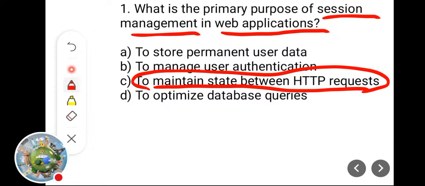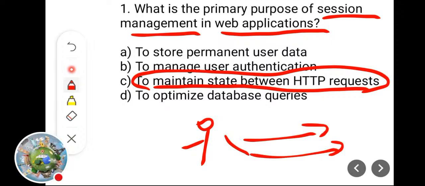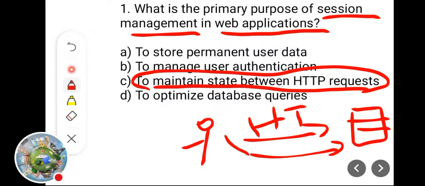Answer is C. Session management is used to maintain user-specific state between multiple HTTP requests, because the users will send multiple requests to the servers. If you want to send a request, you have to use the HTTP protocol while using web browsers. So the answer is C.